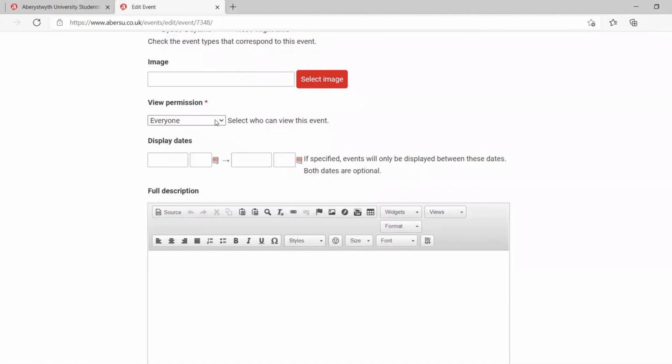Viewing permission, so this is where you can select if everyone can view your event, so it'll show up onto our main homepage, or members only or admins.